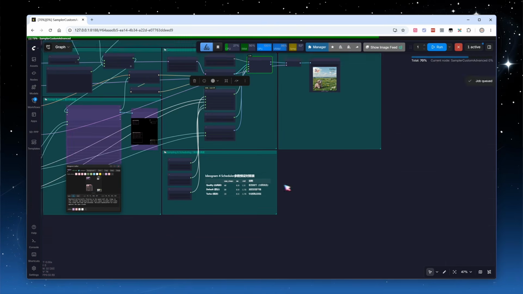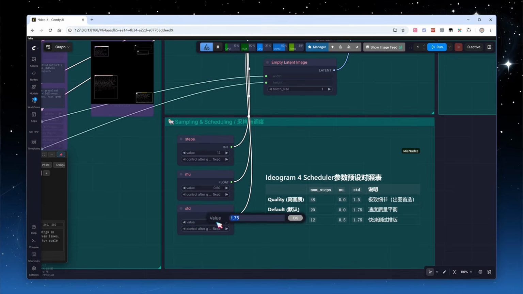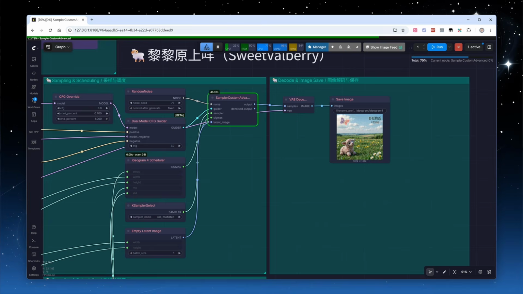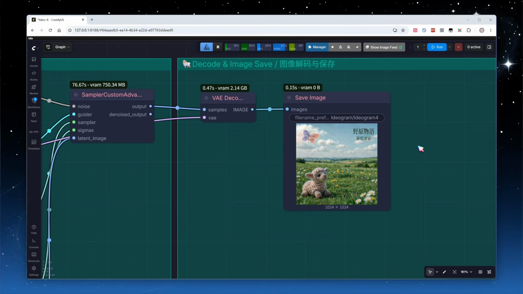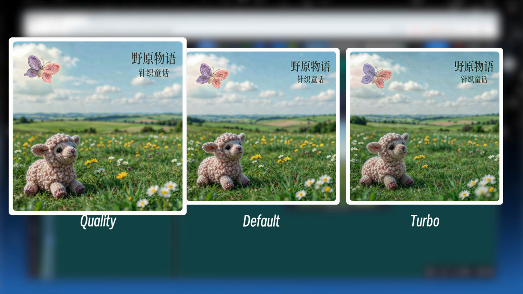I personally lean toward quality. Now switching to default and turbo so we can see the effect. The sampling times in the background are 39 seconds and 26 seconds respectively, versus 1 minute 32 seconds for the quality run earlier. All three output images are decent, but the higher the step count, the better the result. For example, the curl texture of the wool, the silk feel of the butterfly wings, and the edges of the text strokes are all sharper and cleaner in quality mode.